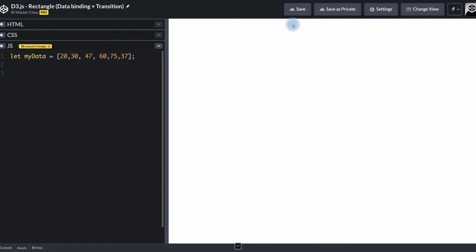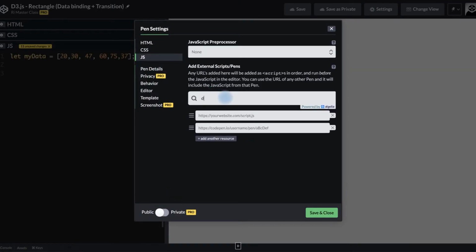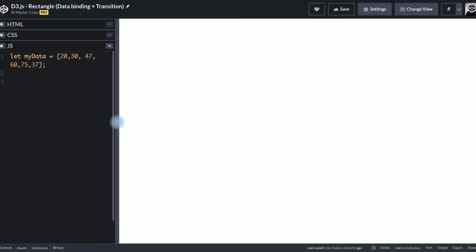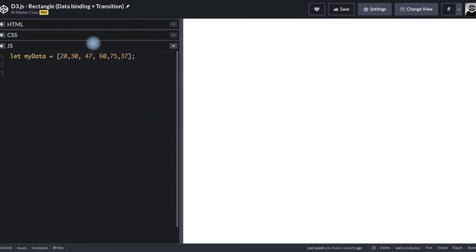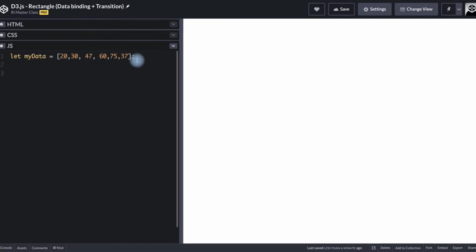Before we use D3, we need to add it. So in CodePen, we can use this option to just search D3 and add its reference. What CodePen is going to do is add it in the HTML JavaScript tag, and this will be downloaded when it executes. Now we can use D3 functions.